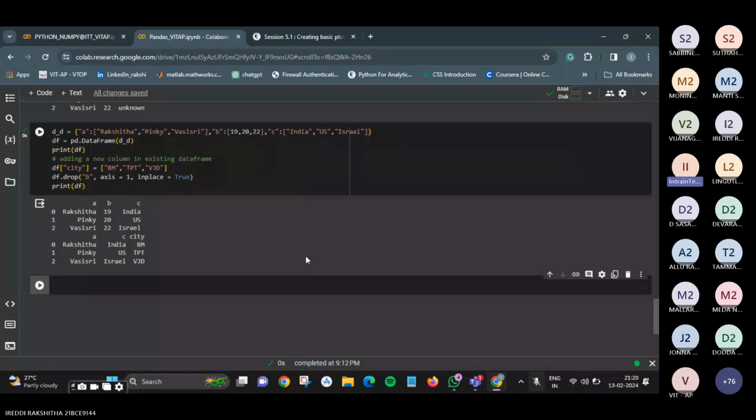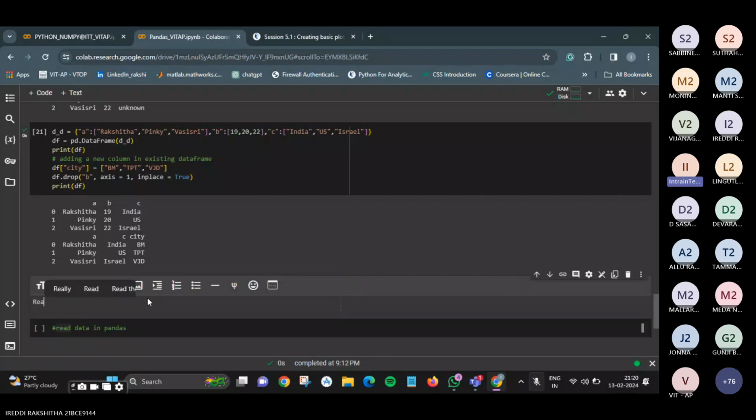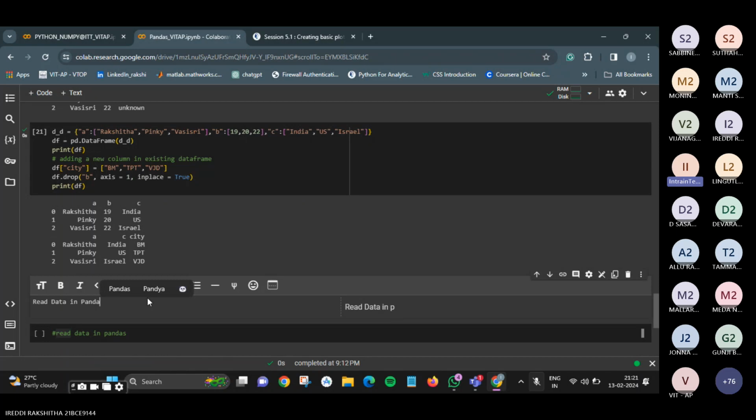Okay, now we come to your second point: read data in Pandas. Write a text here: how to read the data in Pandas.